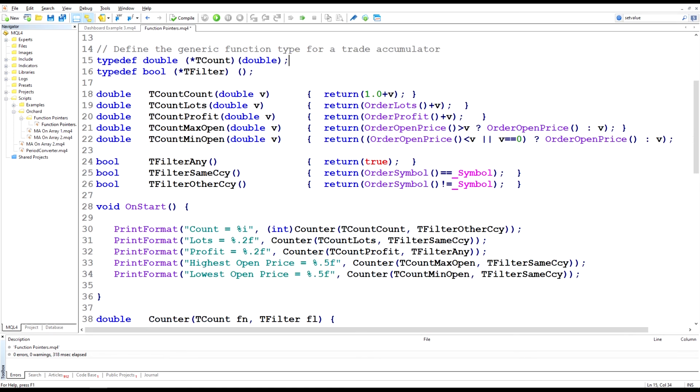Now what I've done is create another typedef. This is type Boolean and has no arguments, and this is a filter. So here I've defined three filters. One for any, which will return true, same currency, which tests if the order symbol is the same as my symbol, and other currency if the symbol is not the same as my currency.